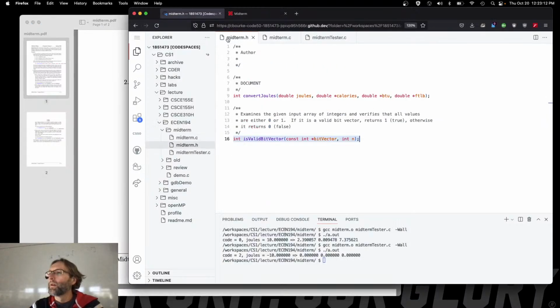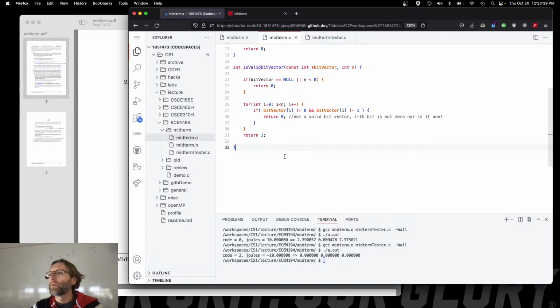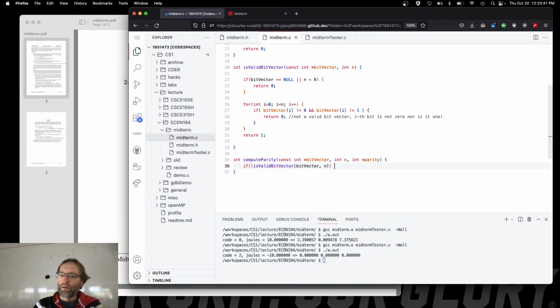Okay. So to remind ourselves here, we're going to compute the parity. If it's a valid bit vector, then we go through it and count up the number of ones. And if it's even, then the parity should be 0. If it's odd, the parity should be 1. Right? That should be fairly simple now. So if it is not a valid bit vector of bit vector and n, then return 1. Right? Some error code here.